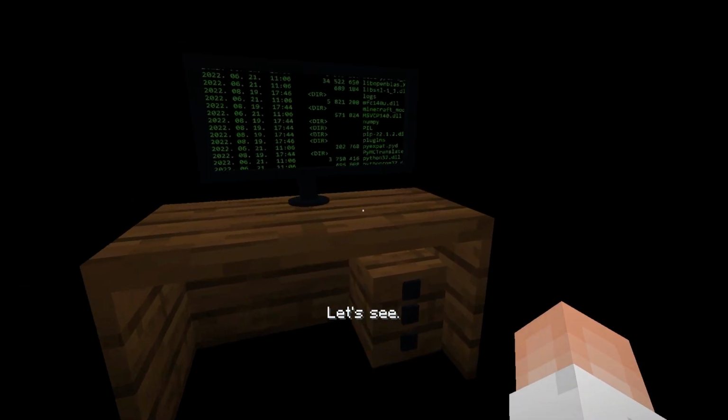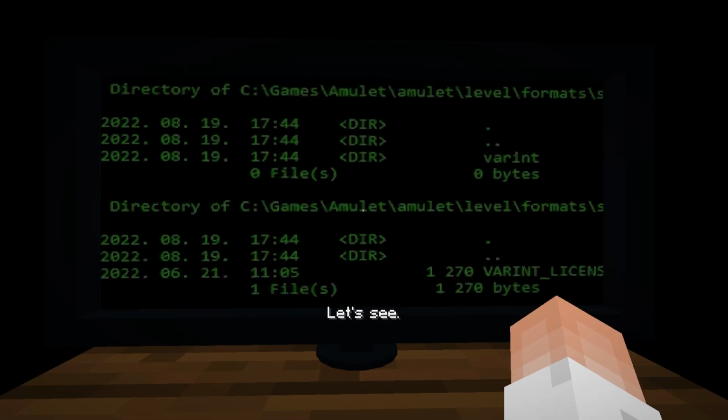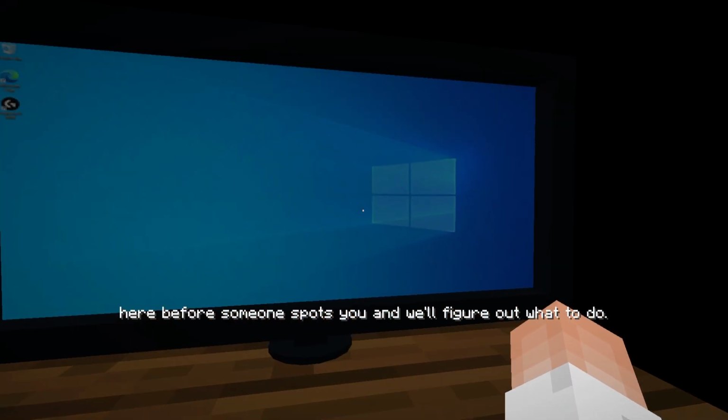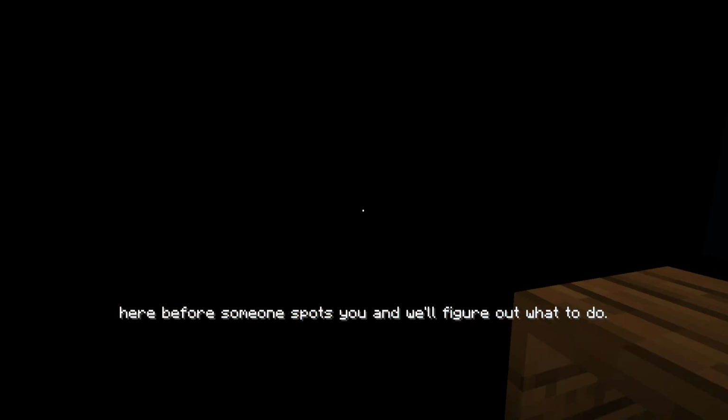Hacking. Yep, directory. Okay, I found something. The IBF has already traced where the store had gone. It was stolen by the Kazuya Mafia group. I mean, the entire store. Now get out of here before someone spots you and we figure out what to do. Okay, gotcha. But what are you... What am I doing?